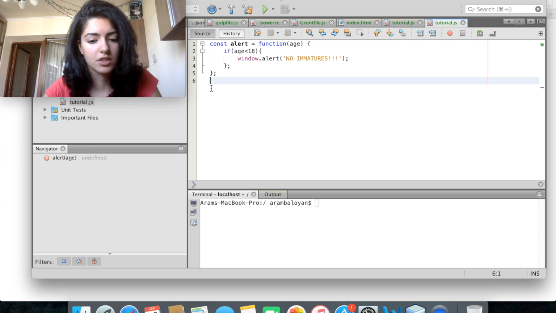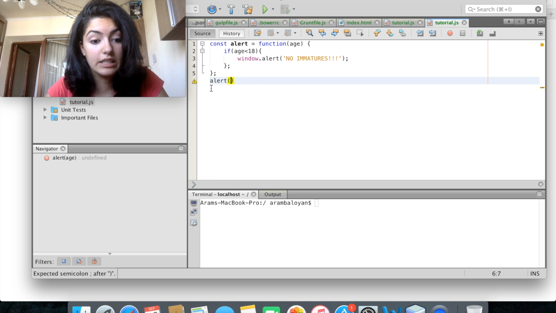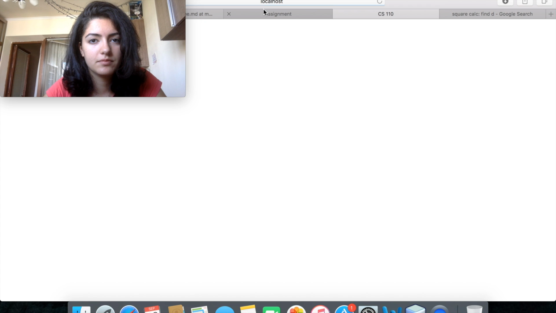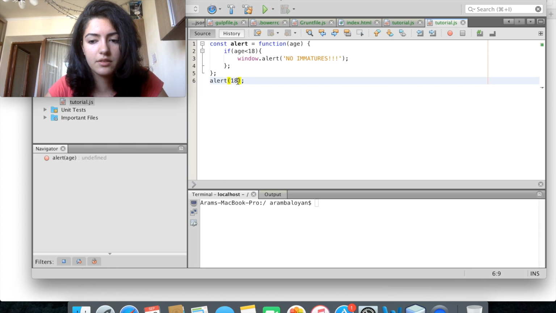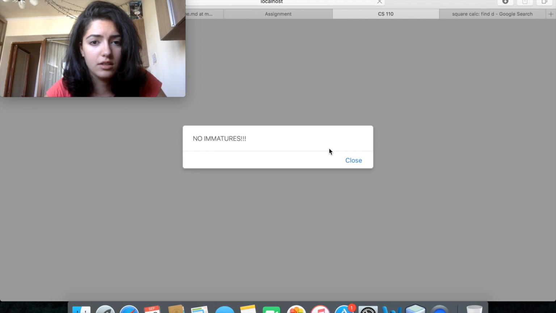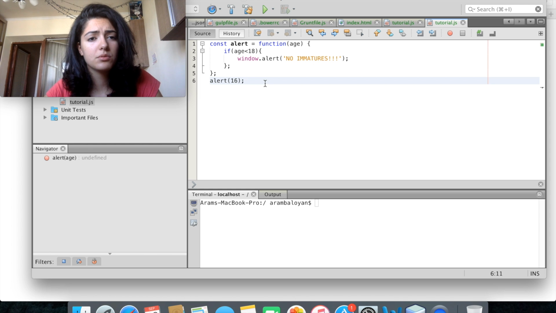Now let's call the function. We write it for a person whose age is 18. It doesn't do anything. And if we run this for a person who's 16, it will say no immatures. Now this was an example of a function that took input and did something but did not return anything.